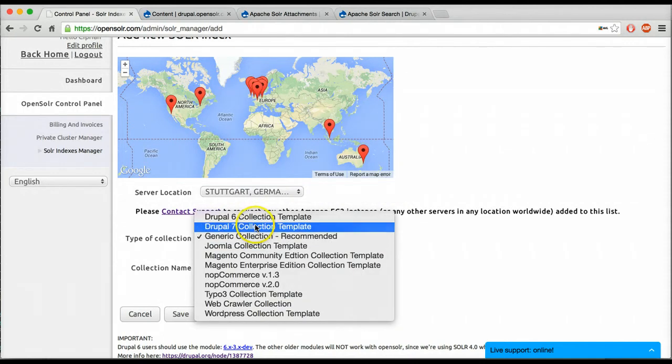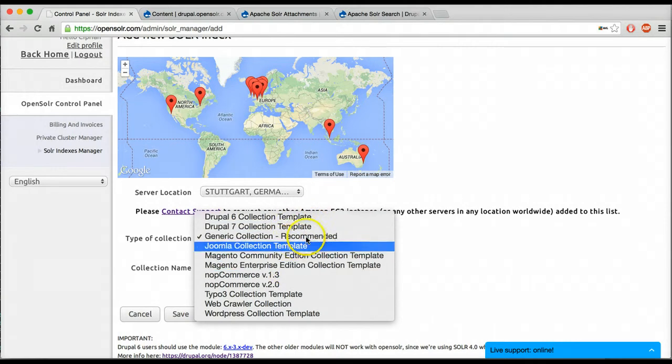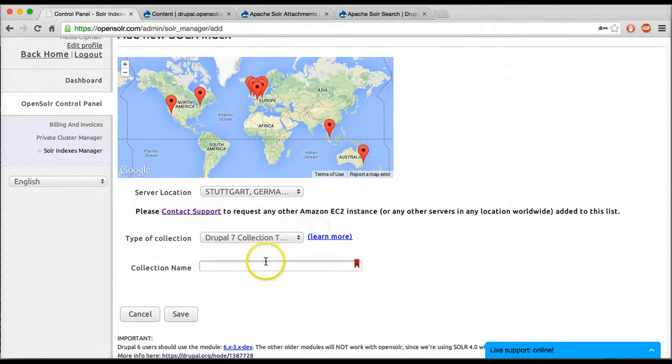And now I'm gonna select the Drupal 7 collection template. This is already set up. Of course, you can use the generic collection, whatever, but this is already set up to work with Tika, with Drupal, with the Drupal solr config and all the other configuration file template, right? Just gonna give it a name, opensolr Drupal. Okay, and click save here.